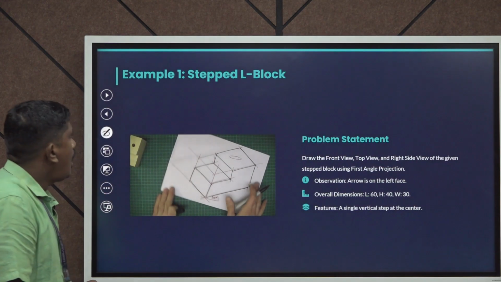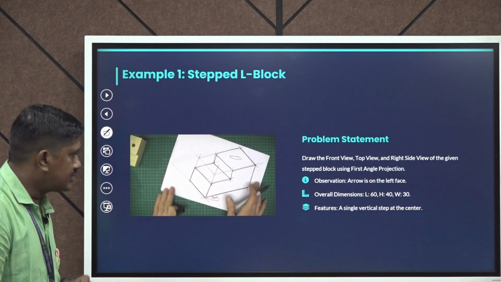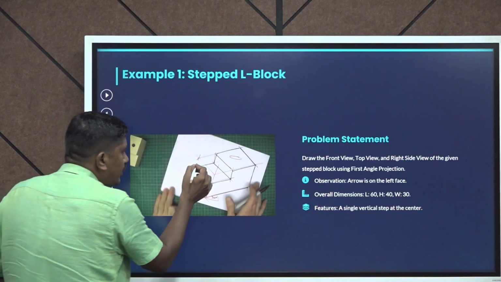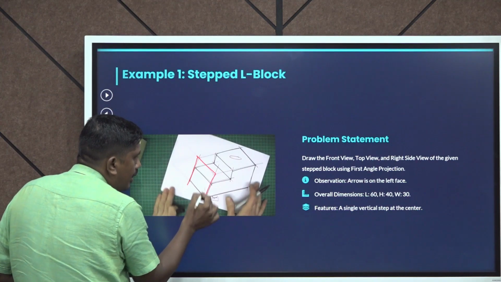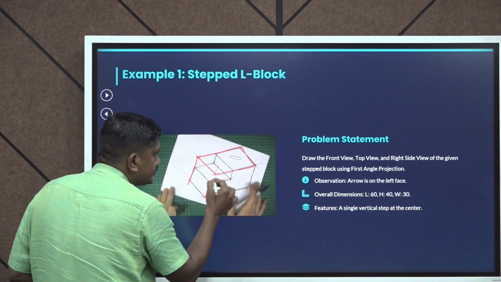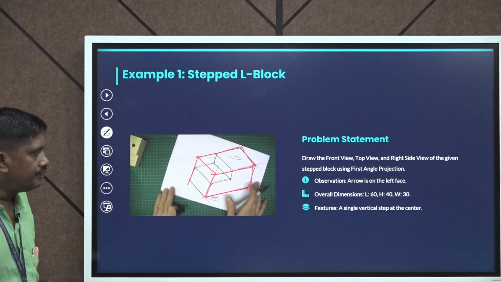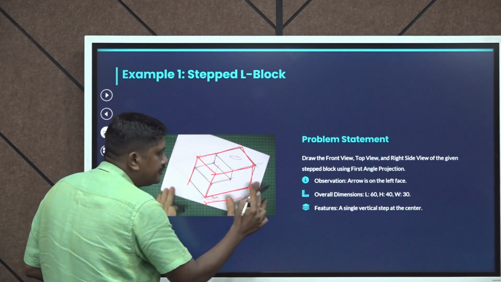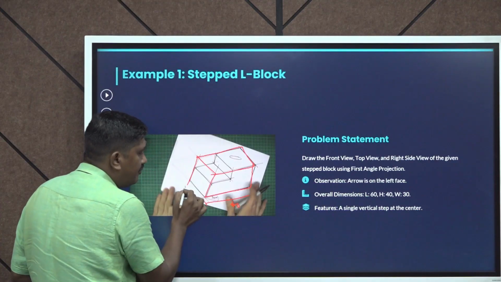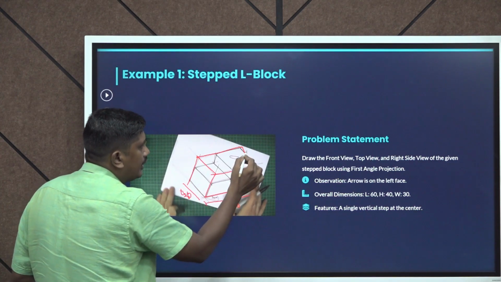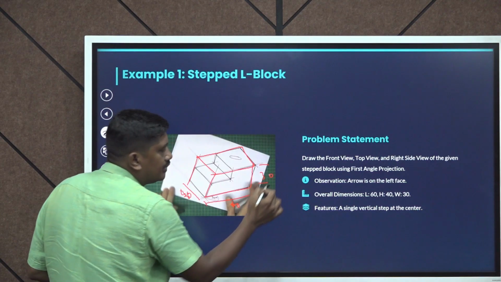And the stepped L block. You can see this diagram. This is actually a raw material. The length is 60 mm and width is 40 mm and height is again 30 mm.